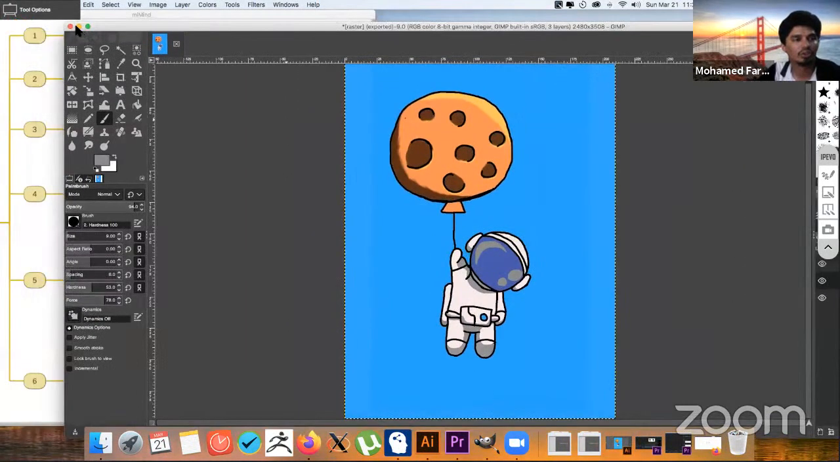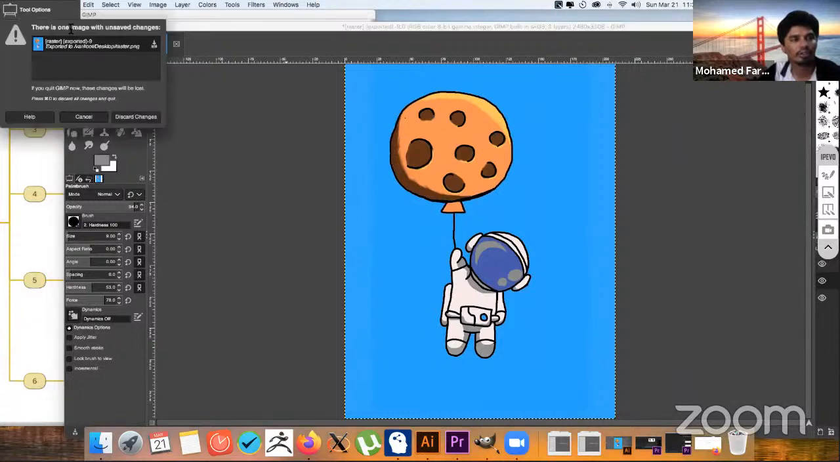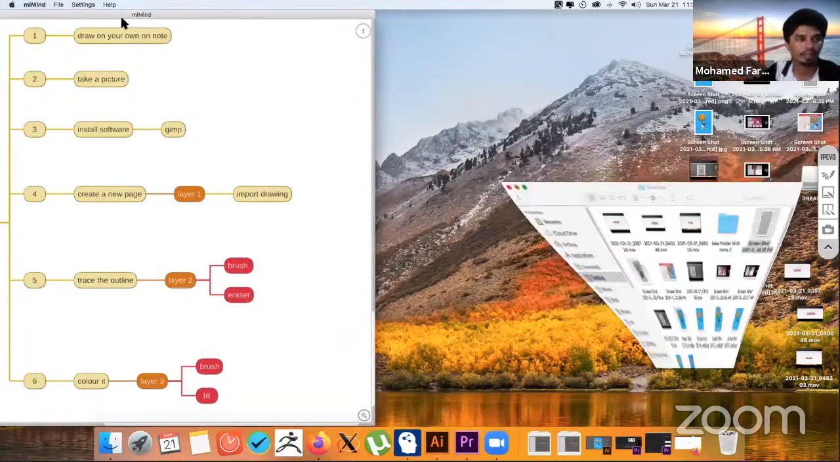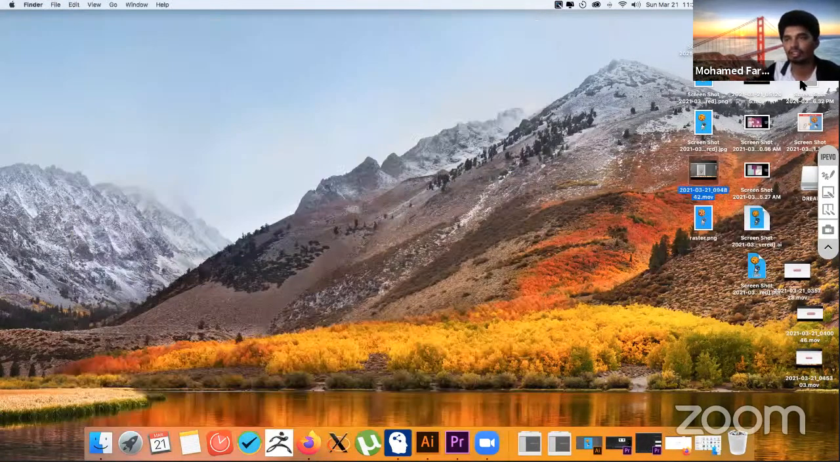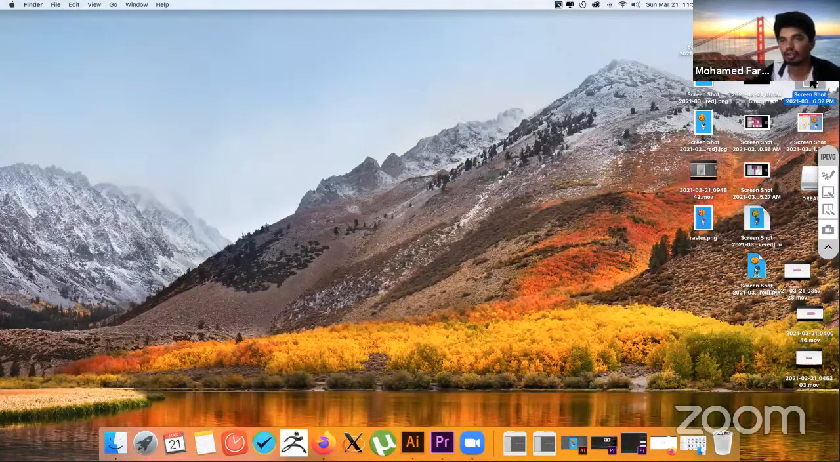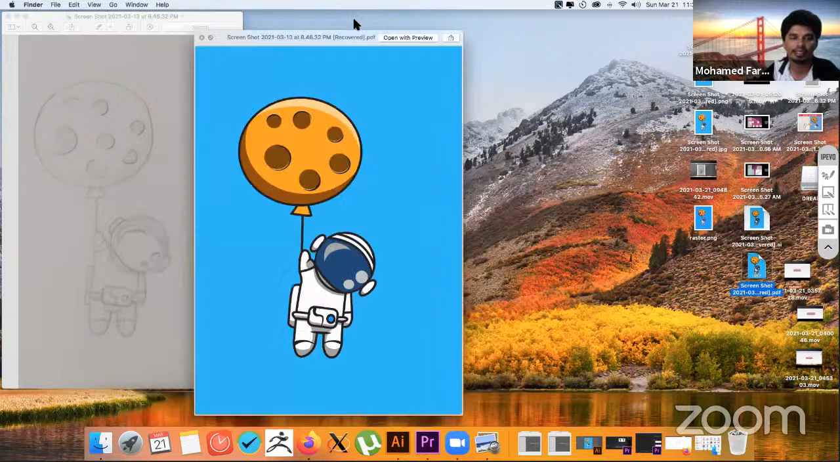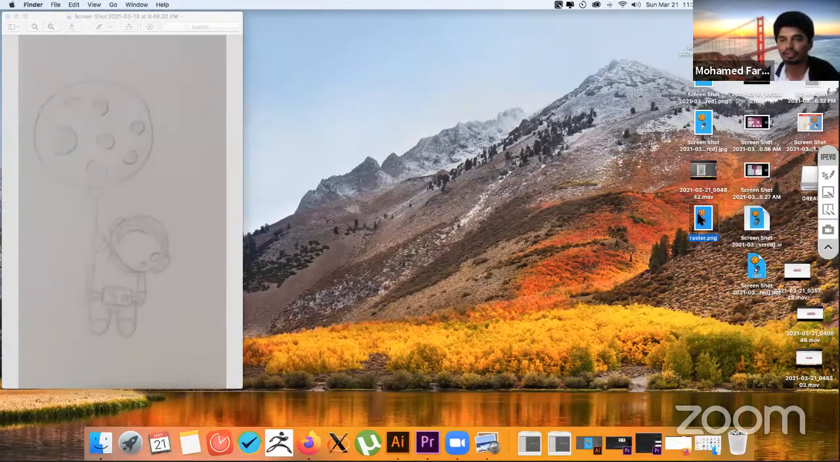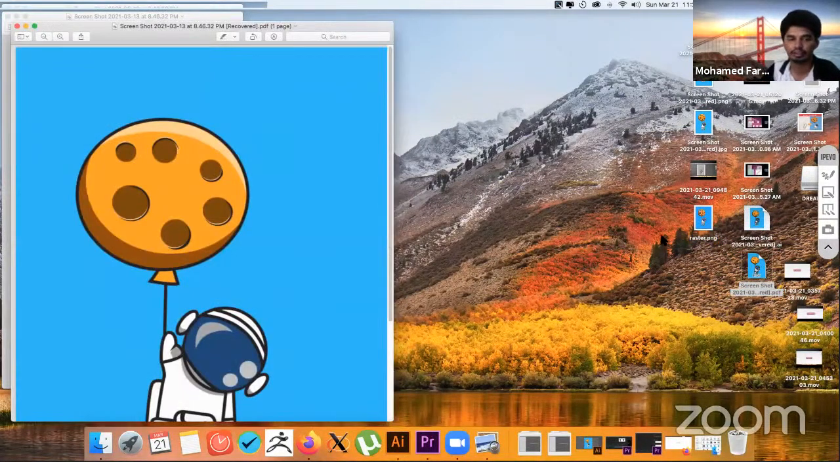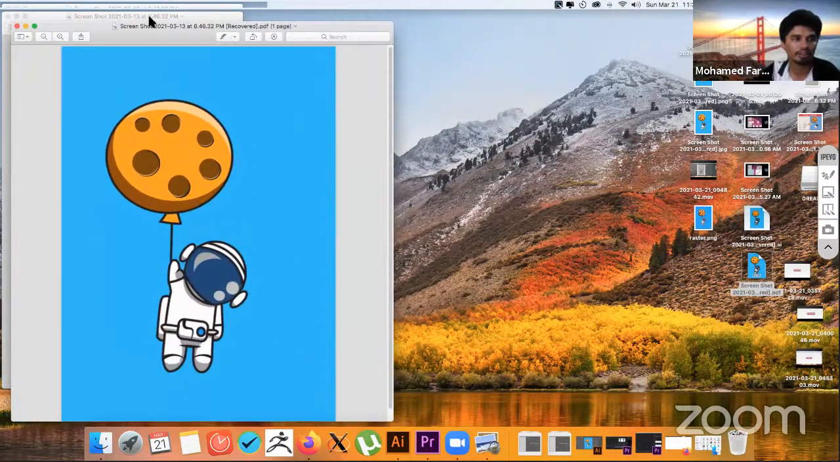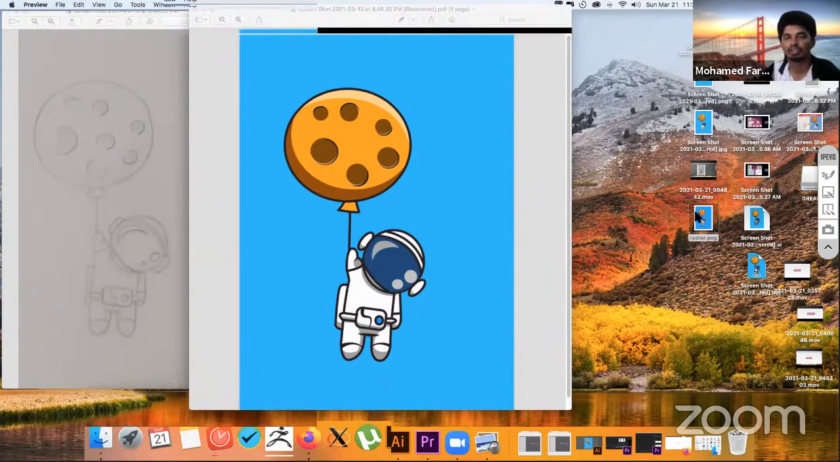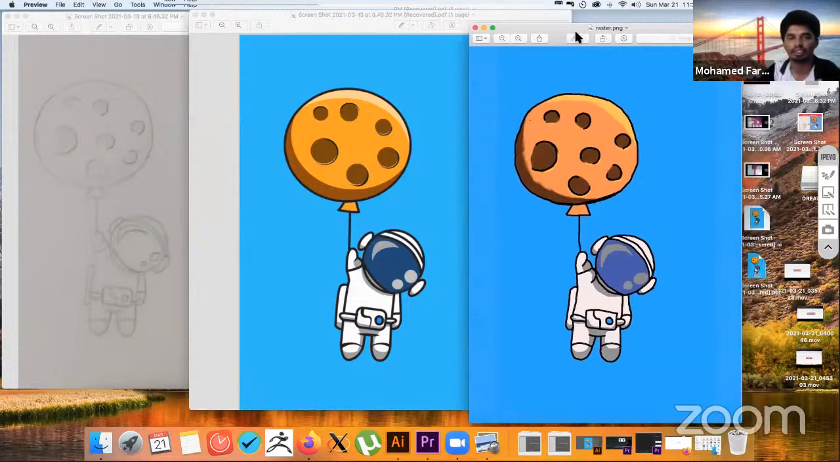Okay, so now we will compare. I'm going to close it. Now I'm going to compare all those three. This is my drawing. You can see my drawing here. This is the vector. So here we have our vector, and here we have our raster. I'm just selecting this. When I do like this, maybe this is better, right? And now this is a raster. You can see the difference.